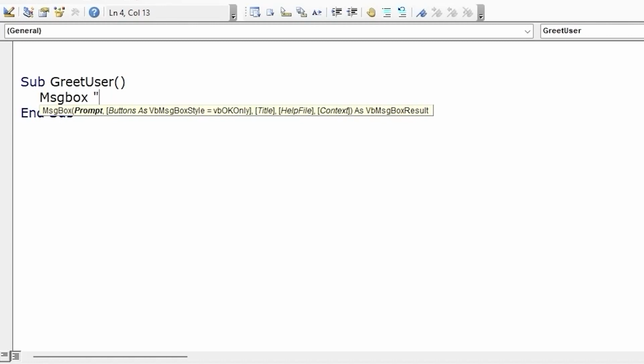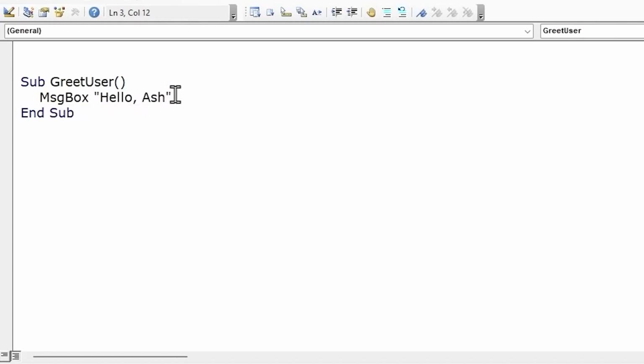So let's put in two double quotes, place our cursor in between them, and let's type out our text. Hello, comma, Ash, and click away. Actually, move the cursor outside of the double quotes to the end of the line.